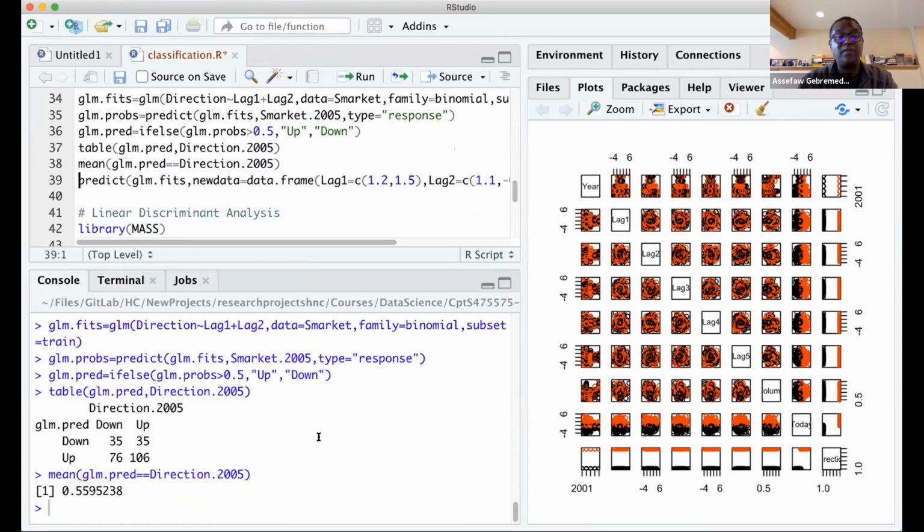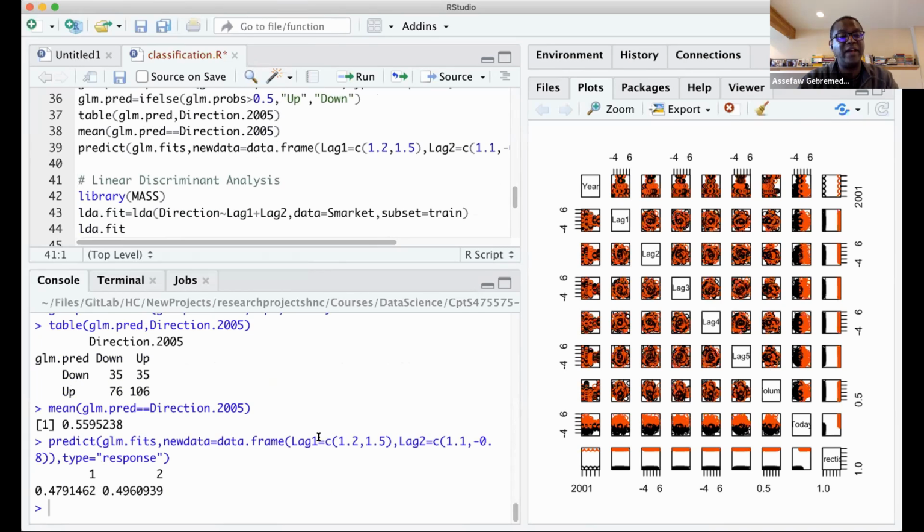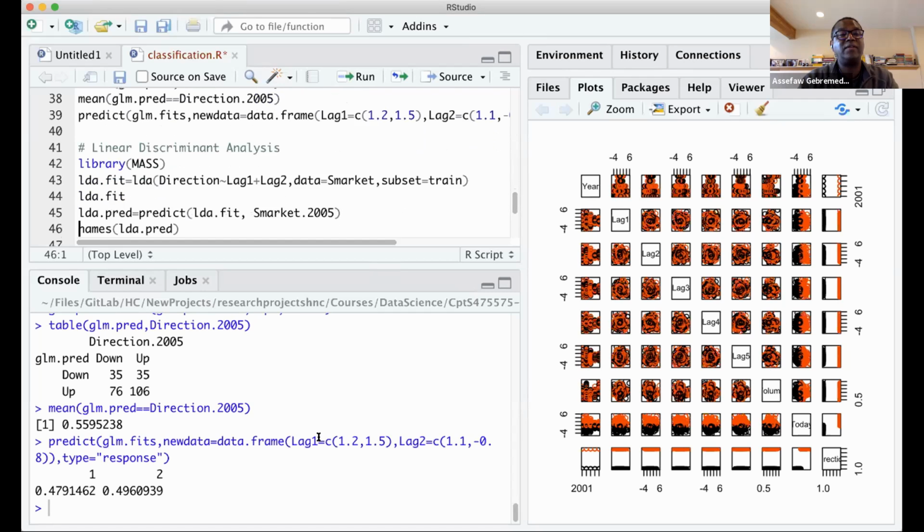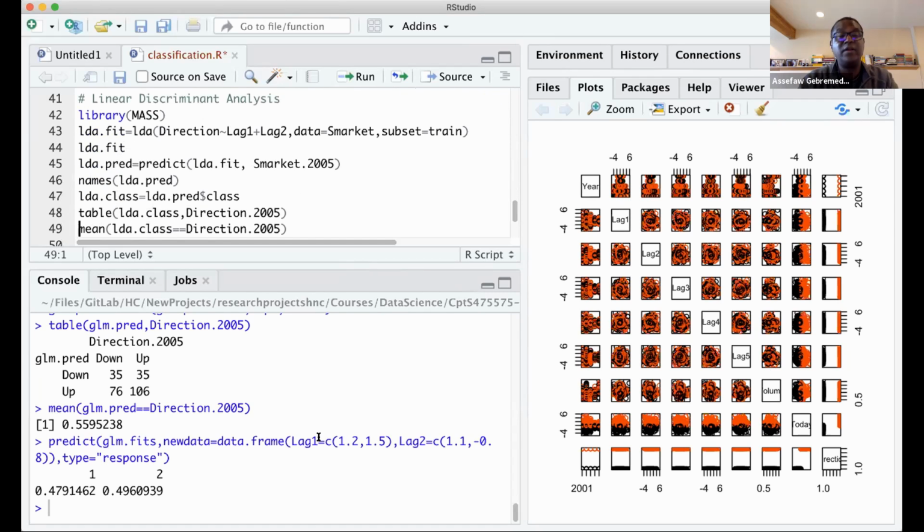All right, I'm not sure what I wanted to accomplish with line 39, but I'm going to skip that and take you to linear discriminant analysis. Okay, let me move the cursor a little bit up so you can follow me along better.